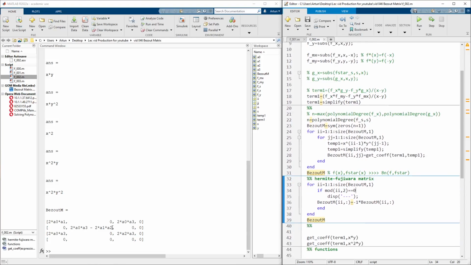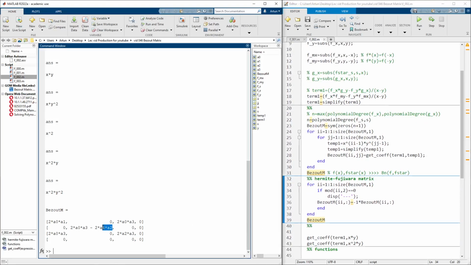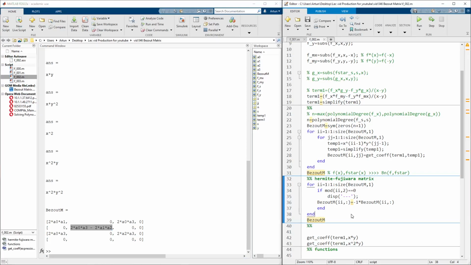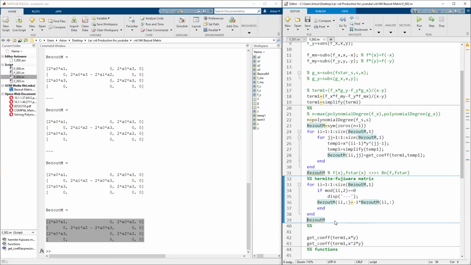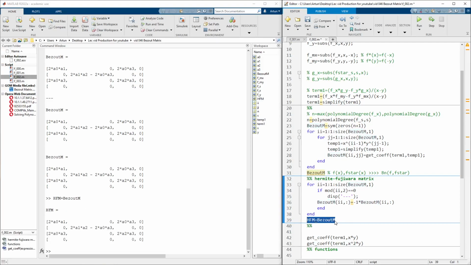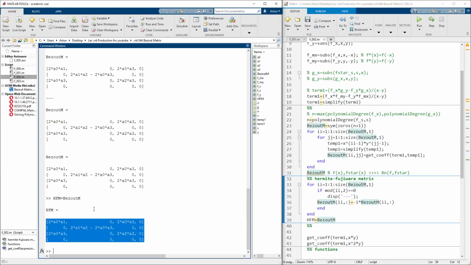So what we will see should be, this should be 2 times a1 times a2 minus 2 times a0 a3. Okay, this is what we have. It would be better for me to name this as Hermite Fujiwara matrix. Okay, just let me do that. Right, this is what we have.